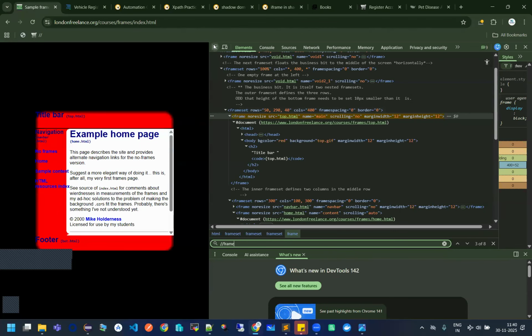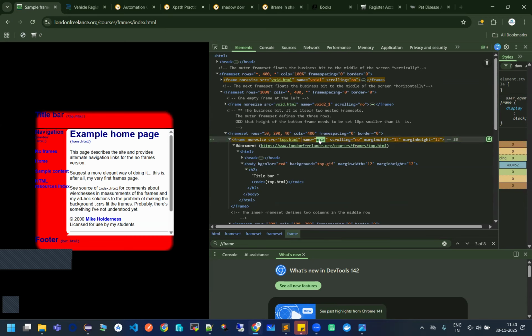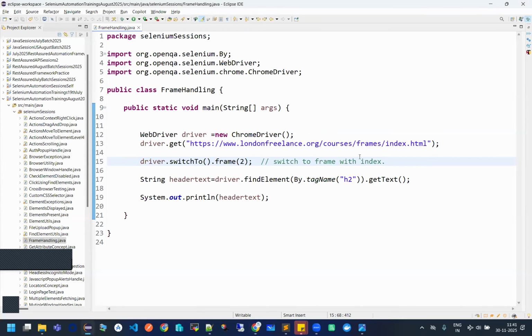Okay, let us try to inspect this title bar again. And this is the H2 element that we have already seen. But come here. This is a frame. We have a DOM of this frame. Does this frame have a name and ID? It doesn't have any ID, but it has a name. So can we try to switch to this frame with the help of this name only? See what I am saying?